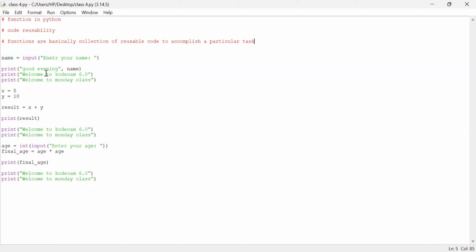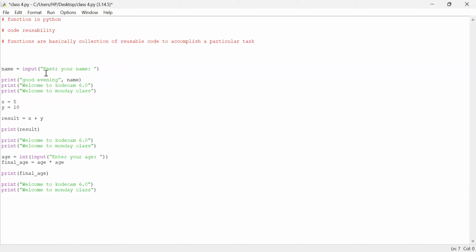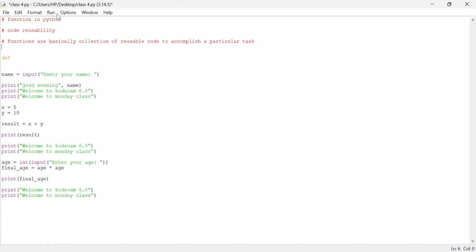So to create function in Python, we use a special keyword called def, right? If you guys can see that def.